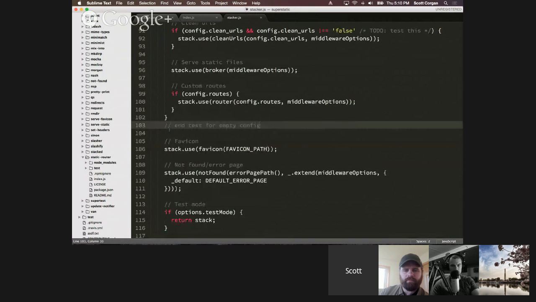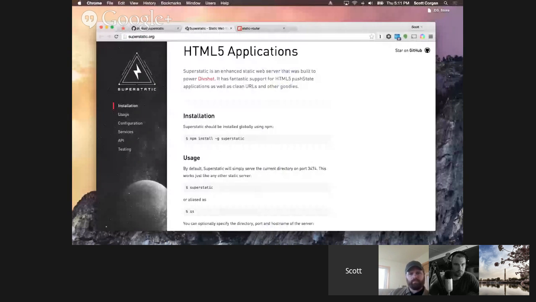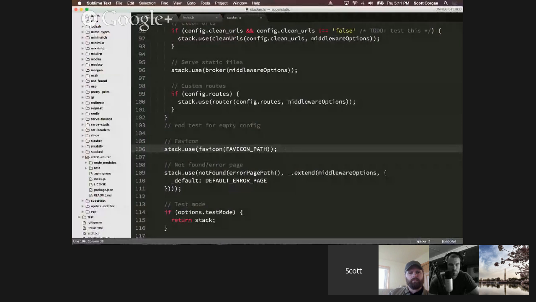And once you get past all of that, what we just went through was the meat of Superstatic. Once you get past that, we're just serving a default favicon, which we have a Divshot one. If you go to anything Divshot, like the Superstatic site, it's just this default favicon. Or in Superstatic, when you configure it programmatically, you can say, I want this favicon to be served. Or in your application, if you're using Superstatic from the command line, if you have a favicon.ico, it'll serve that.